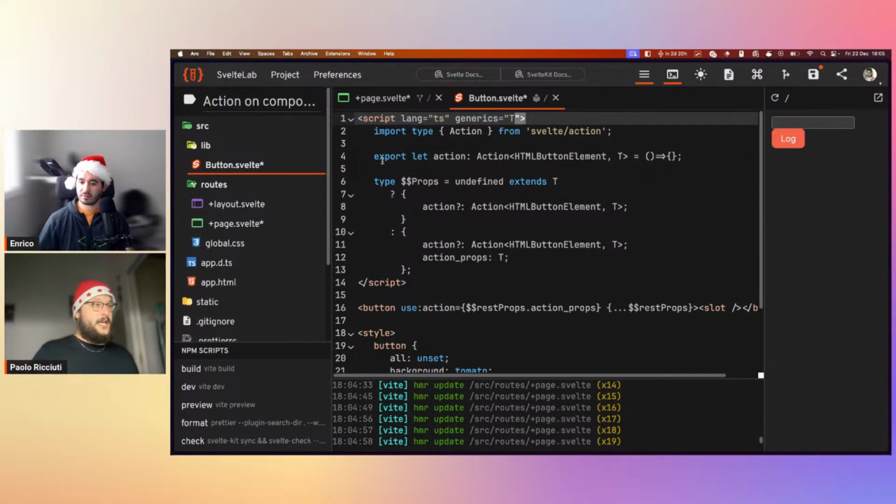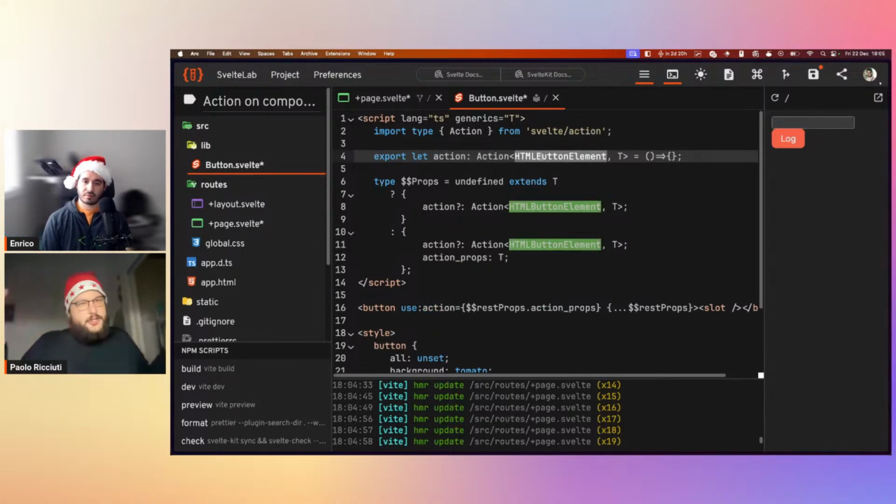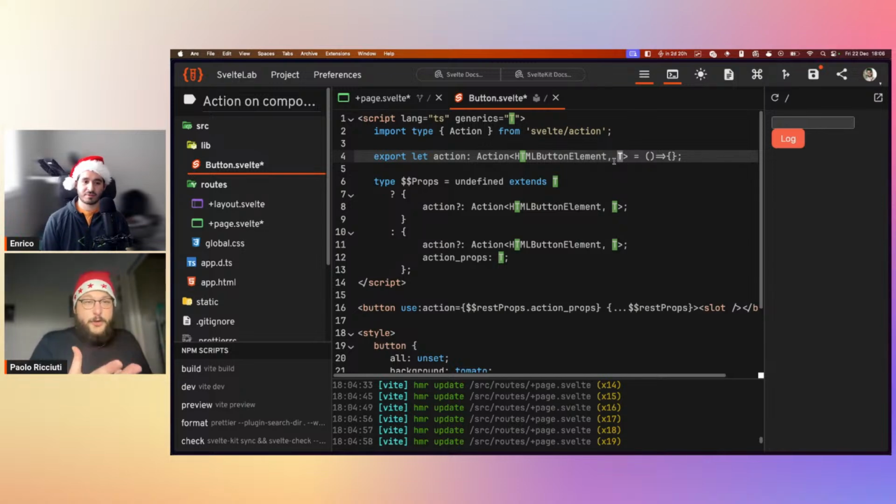So what I did is I used export let action to tell the component that it needs to accept an action props. And this is typed as action, HTML button element. It can be HTML element generic, but given that I know that I use these on a button, I want it to be an HTML button element. And also this is the second type parameter, which represents the actual value of the props that you need to pass. And by default, this is just an empty action, so that you don't have to pass an action.